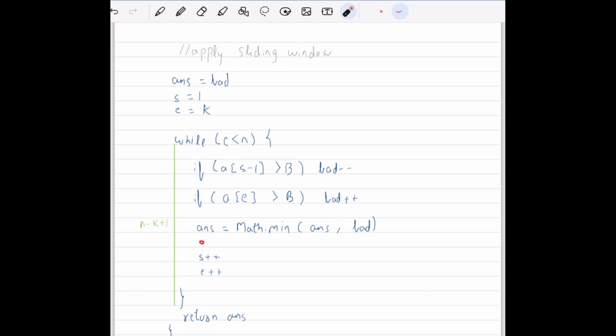After that, in the answer, we take the minimum of answer and bad, and whatever the minimum value is, we put it in the answer variable. After that we increment s and e, and this loop goes on till e reaches the last element of the array. Okay, and at last we return the answer.